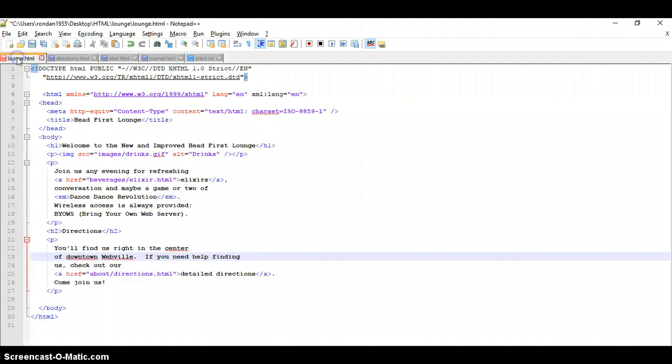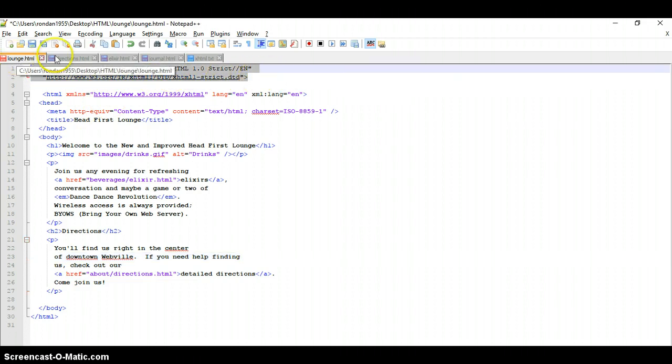So what we're going to do now, I'm just going to show you. I've already put the doctype, and I've already made this so it will validate. The Lounge, directions, and Elixir will all validate.